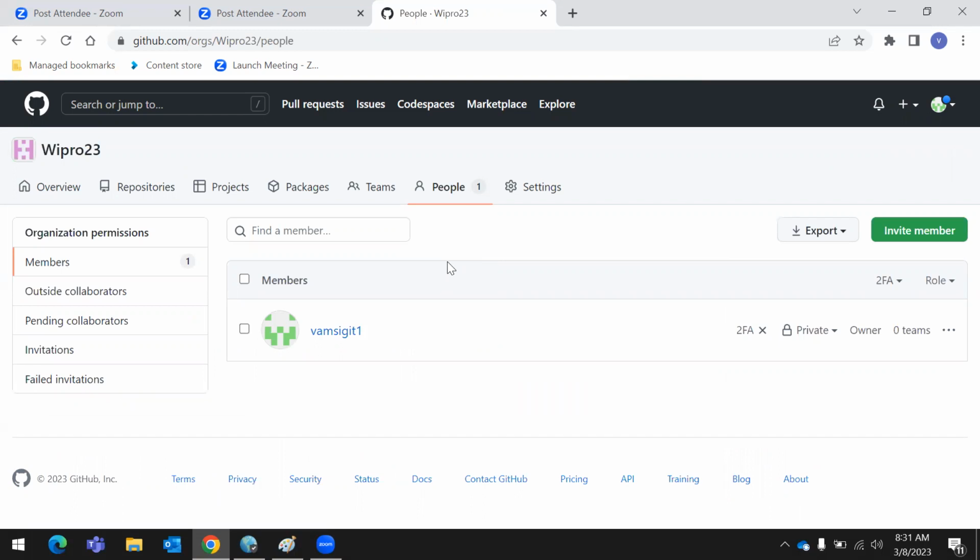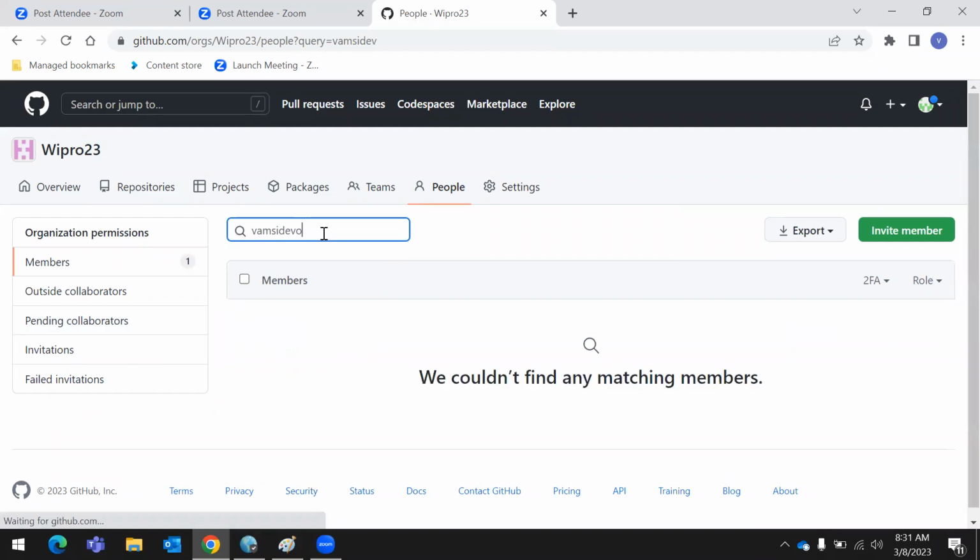look. So how many members are there? Only one member. Okay, if you want to add members to this organization, you can find a member, but you should have the username of that particular user. That is, whoever you want to add to this account, if they already have a GitHub account, if you tell their user ID, it will show them.